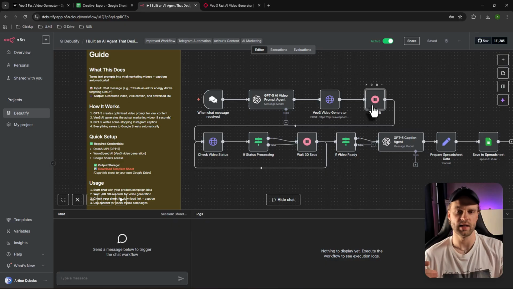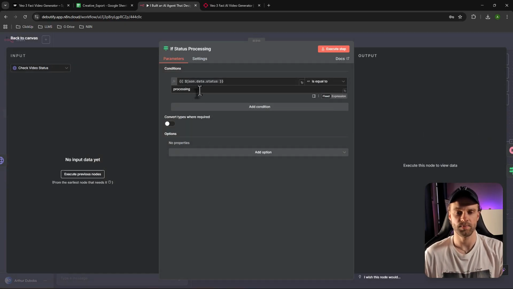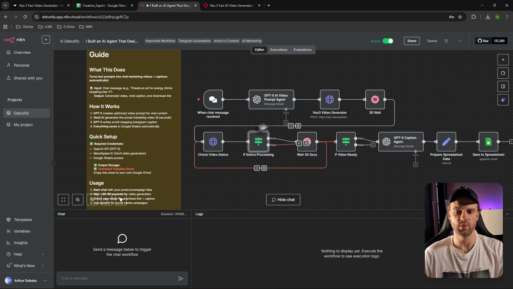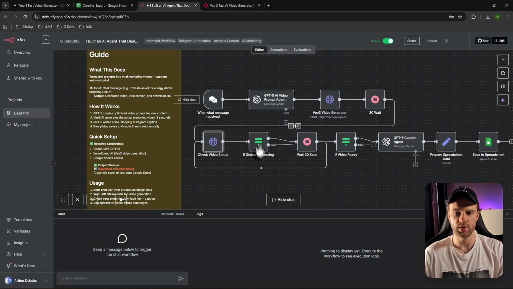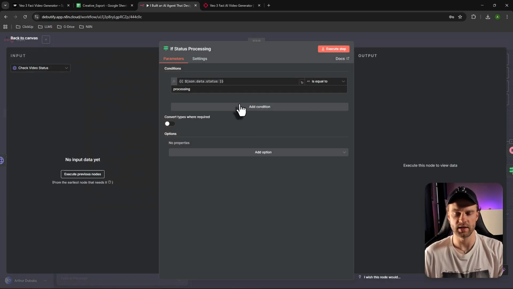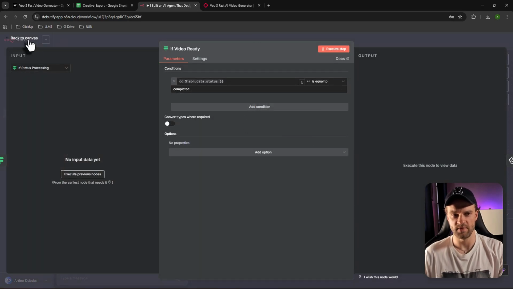And if the video is not yet generated, or if the status is equal to processing, then it's going to go on a loop and wait another 30 seconds, and then another 30 seconds, until the video status is something else but not processing. Here we're checking the status, and once you call this API endpoint, it's going to tell you if it's processing, completed, or something else. So if it's processing, then go on the loop for the wait. If not, pass it to the next node, which will check if the video is ready again.